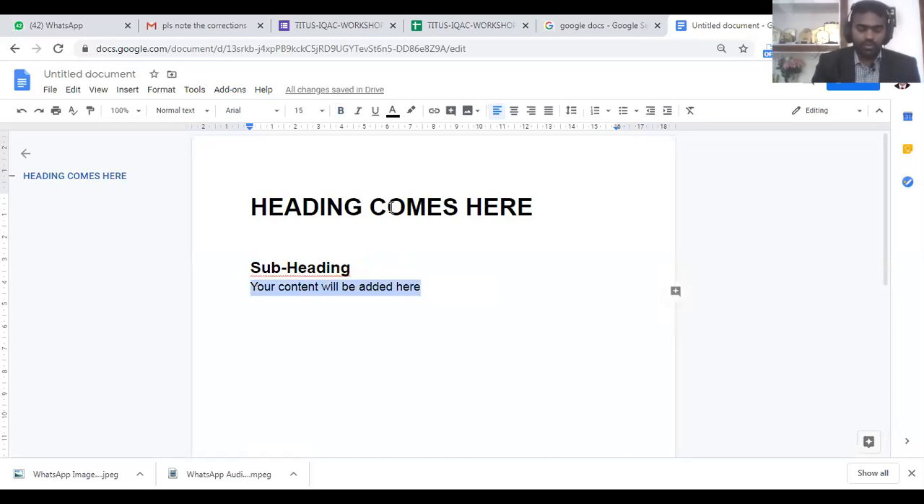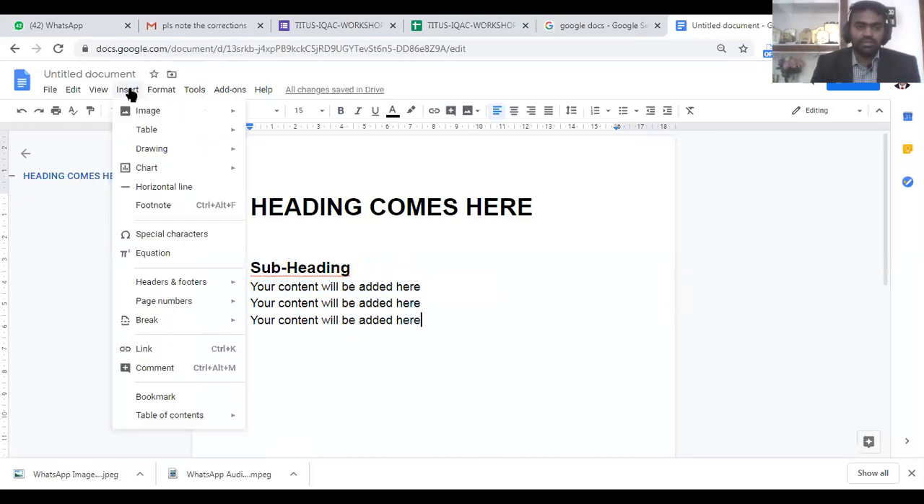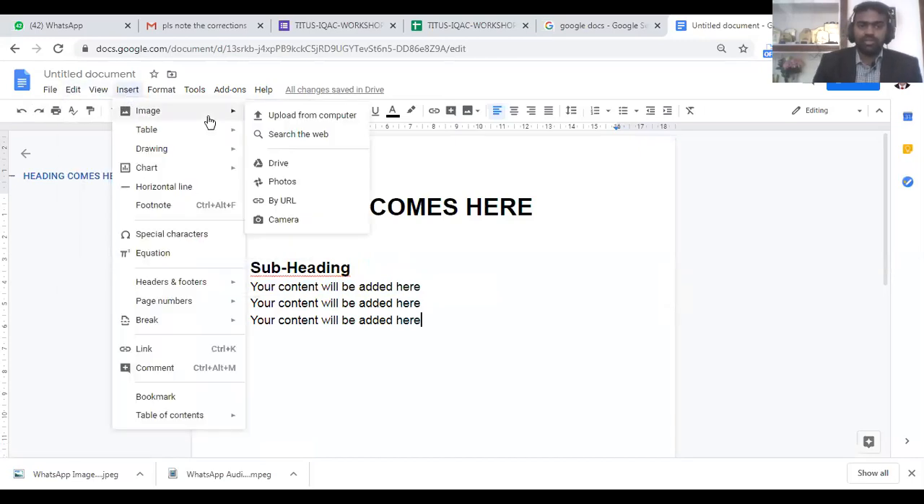Now after that, you may insert many things, like images. To insert an image, you have the insert option here. If you need to insert an image, you can do it here. And one advantage of using Google Docs for creating your document is that if you need any images to be inserted from the cloud, that is online, you can insert them directly without downloading. I'll just give a demo.